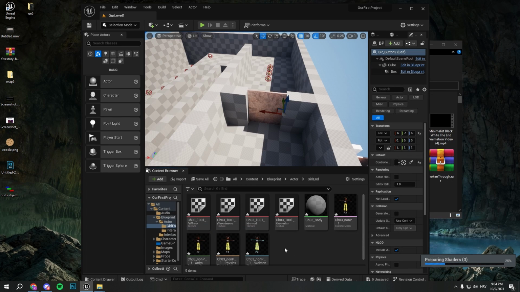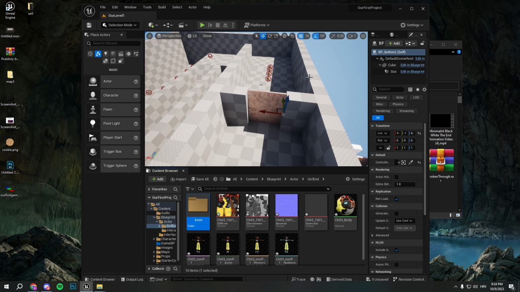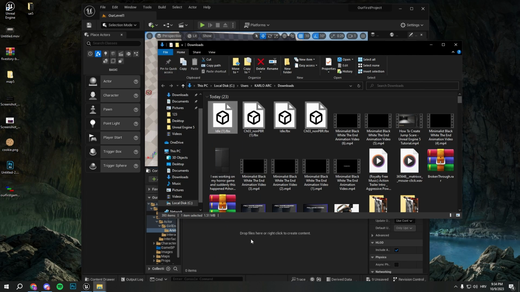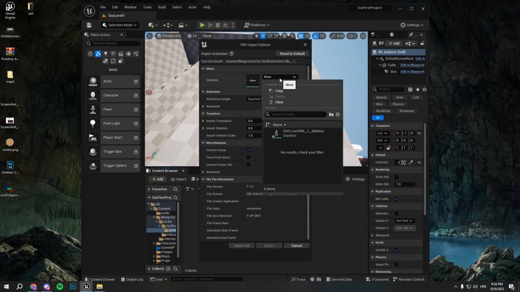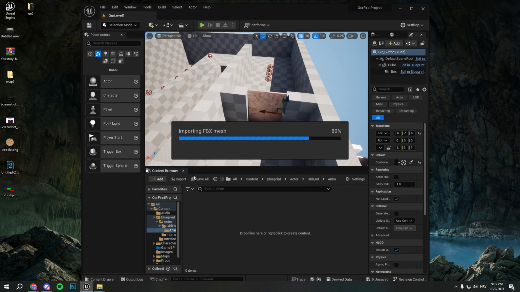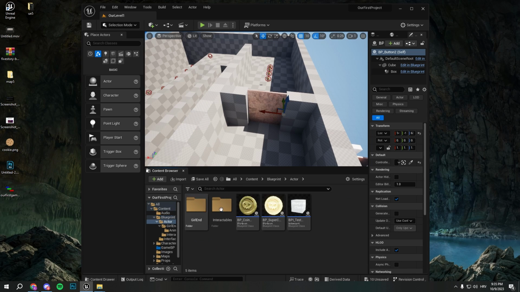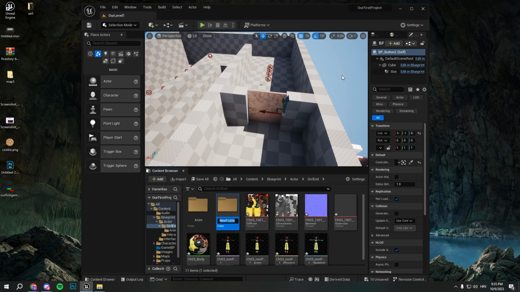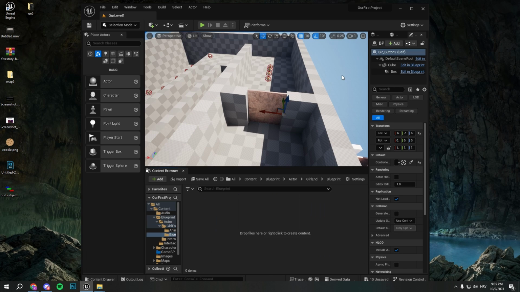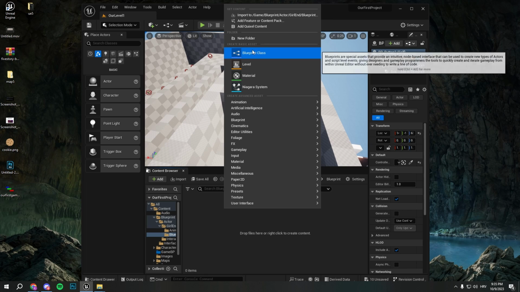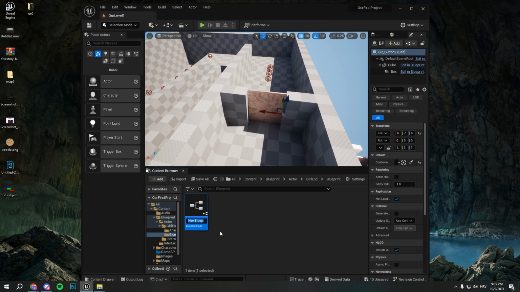We can just close this, create a new folder, call it anim for our animation, and we're just gonna pull in our animation and make sure to select skeleton. So now we have our animation, and we're gonna go to our girl end, and we're gonna create a folder called blueprint. And inside of the blueprint, we're gonna create a blueprint class. We're gonna set it as actor, and we're gonna name it BP girl end.